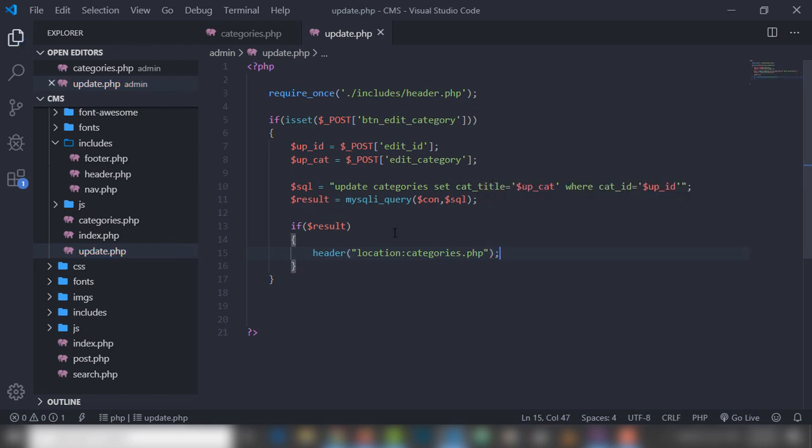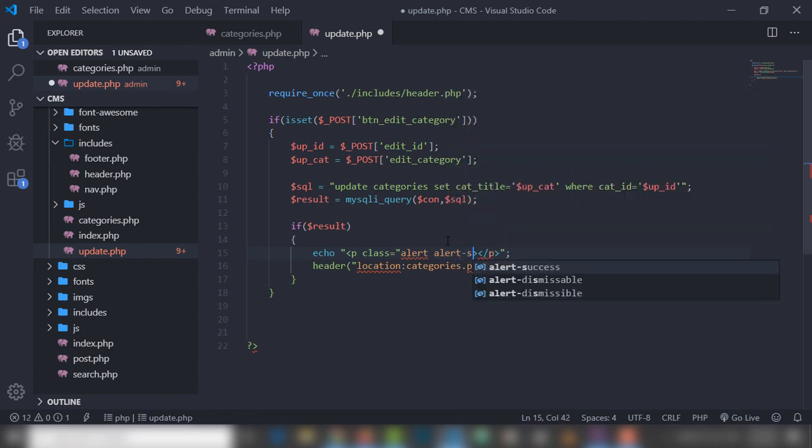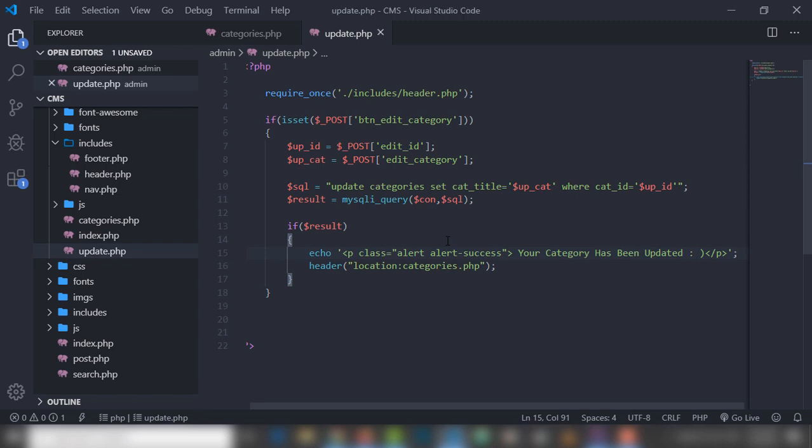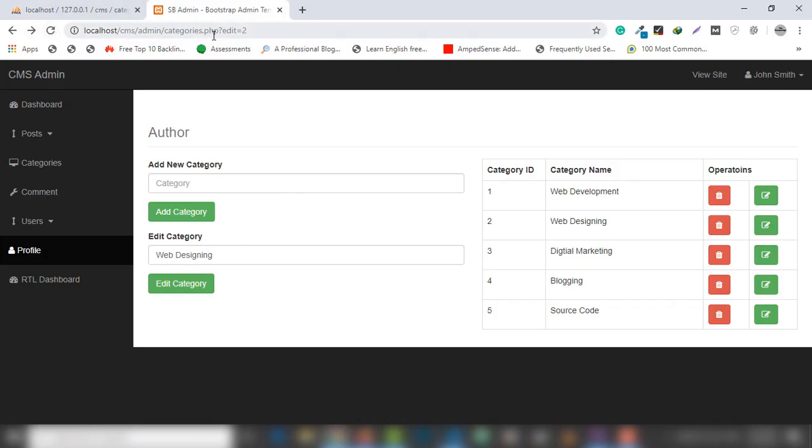Once the record has been updated, I will redirect to this page, but I also want to display a message, right? So I'm going to use echo, alert success, and I'm going to use single quotation because I have used classes here. Your category has been updated, right? Otherwise I'm going to use an else statement and just use echo query failed. I use simple, right? Let's check whether it's working or not.